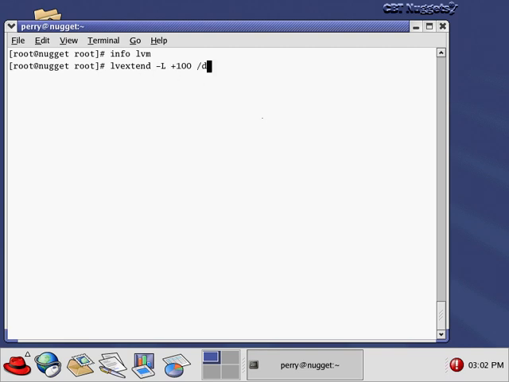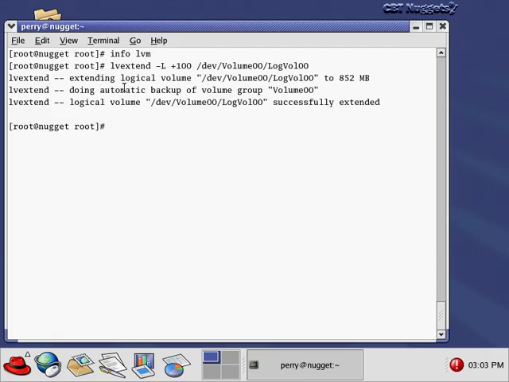And then you have to give the path to the logical volume. So it's in the /dev directory. Then your volume group is the next directory. We only had one volume group that we created, volume group 00. And then you give the logical volume. For us, that was logical volume 00 for the /home directory. Now if I do that, you'll see it's extending logical volume 00 to 852 megabytes. And there it says successfully extended. So now our /home directory has 100 extra megabytes in which to grow.